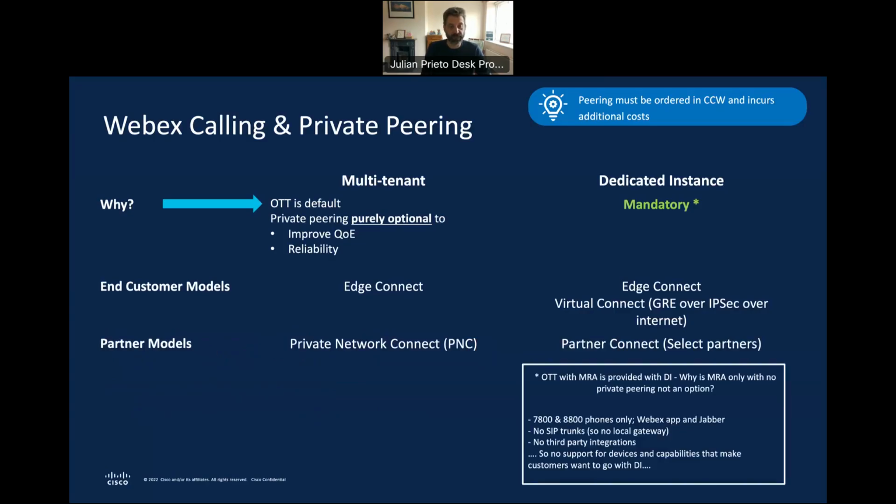So the first thing we have to ask ourselves is why private peering with WebEx calling? And this is actually different between multi-tenant and dedicated instance. So with WebEx calling multi-tenant, the default is over the top. So private peering is purely optional, and it's really done to improve quality of experience or reliability of the connection into WebEx. We do also see some customers that, for security compliance reasons, want a private connection into WebEx for multi-tenant. On the dedicated instance side, it's actually mandatory to have private peering.